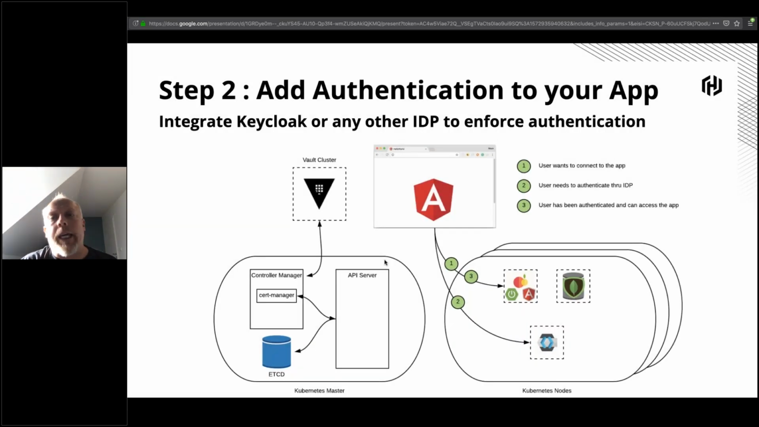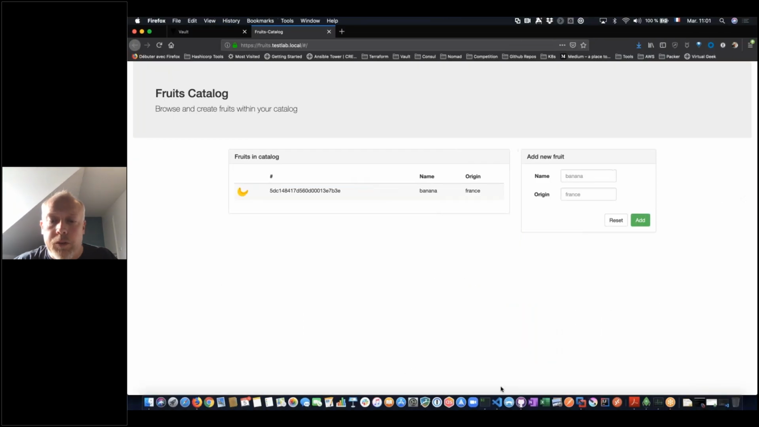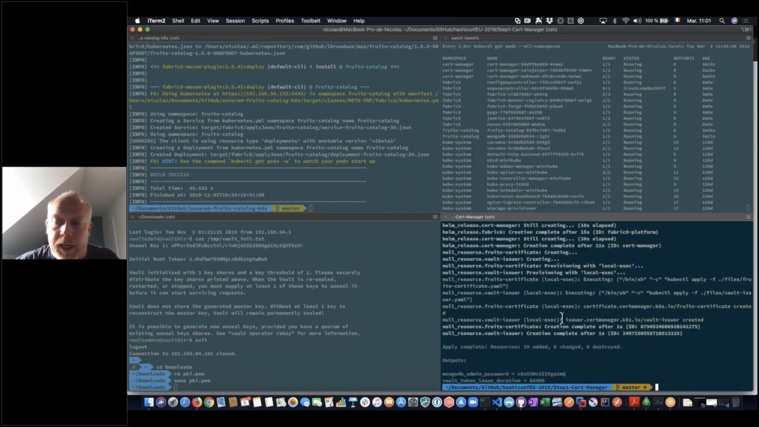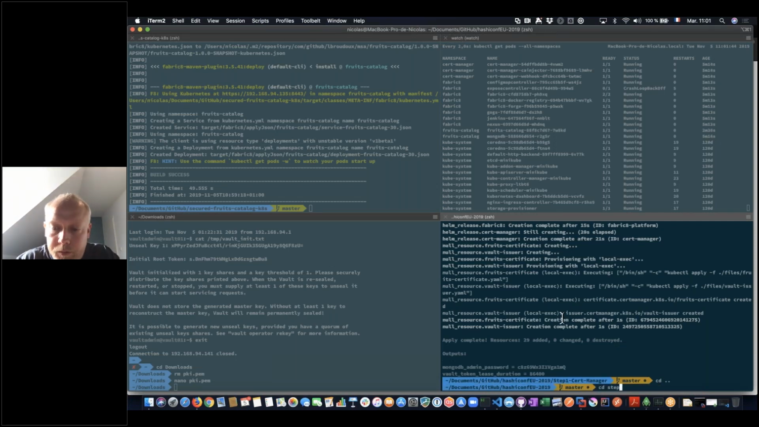Here we want to add authentication to our app. That means we're going to rely on something we call Keycloak, or any other IDP, to enforce authentication between the application and a user. We don't want everybody to be able to do everything on the application. We want to manage that and add security. So I'm going to move to step 2.